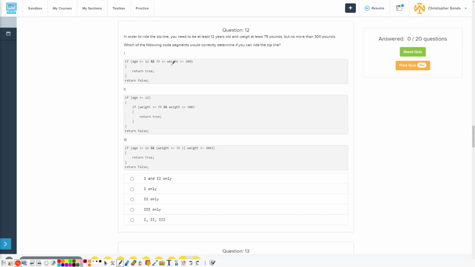So the problem here is that you can't do this in Java the way you can in your math classes. You would have to state each of these separately. So it would have to be 75 is less than or equal to your weight, and weight is less than or equal to 300. Those would have to be two separate statements, just like you see here in number 2. So that is not going to work. So option 1 is off the table, meaning that this one, this one, and this one are not possible answers. It means it can only be 2 only or 3 only.